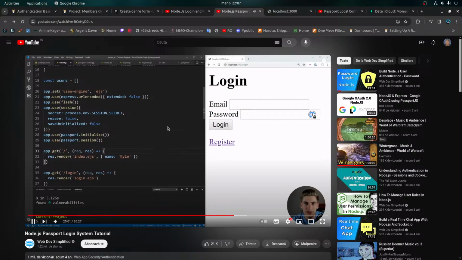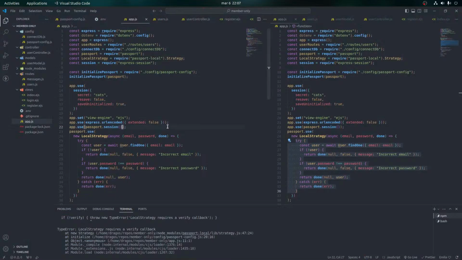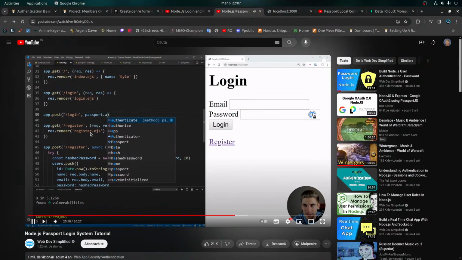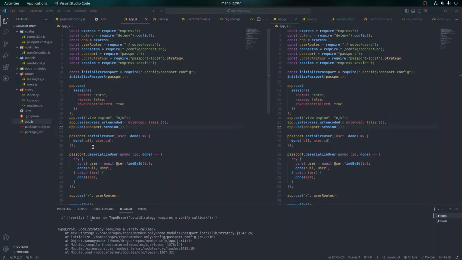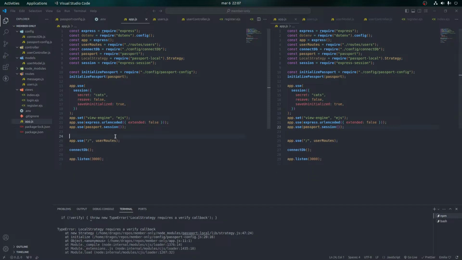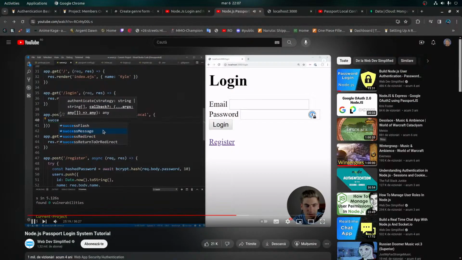And now with all that finally out of the way, we can come down to our post for our login, and we actually don't even need this function because we're just going to use the passport authentication middleware. So we can say passport.authenticate, and we want to use the local strategy. And what we want to do is pass it a list of options for things that we want to modify. The first is going to be where do we go if there's a success.